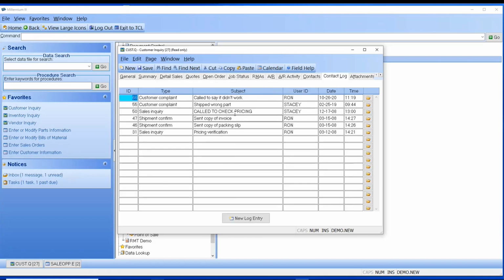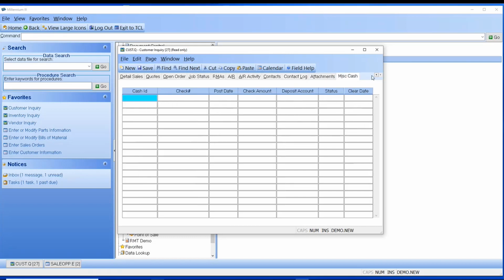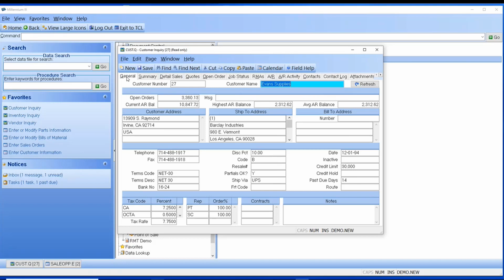And again, you see those logs that we saw on the customer entry screen are similar here, and the attachments. And for some reason, somebody put a miscellaneous cash tab on here in case you want to track miscellaneous cash. So this is probably one of the most helpful inquiries we have in the system. It's kind of like a dashboard for the customer where you've got all of the things that are happening with a given customer. We're trying to tell you everything you need to know about the customer without having you jump around to multiple screens. You can do it all within tabs here on the screen.